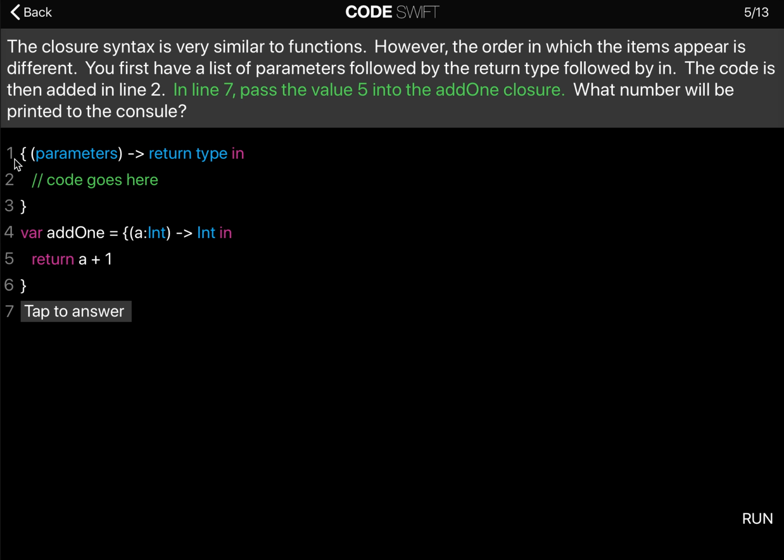So, in line 1, you can see that we have the start of the curly brackets, and then it says we expect parameters and we will return, and then it says return type in. The code goes here. That's the closure, the main code that gets executed. And in line 4 we have an example of what a closure like this could look like.